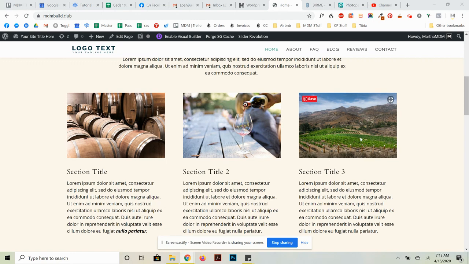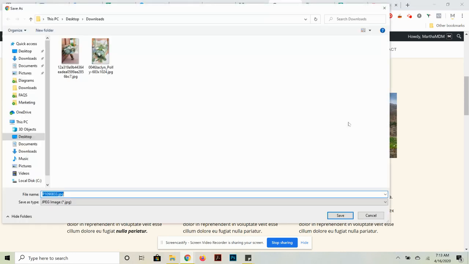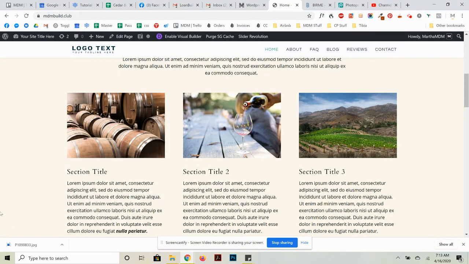So for example, let's say we wanted to update one of these 3 images on the home page. These images are a specific size and shape, so when you upload a new one, you need to make sure that you're uploading to that same size and shape. The easiest way to know what size your image is, is to right-click on the image and press Save Image so that you can download it to your computer.